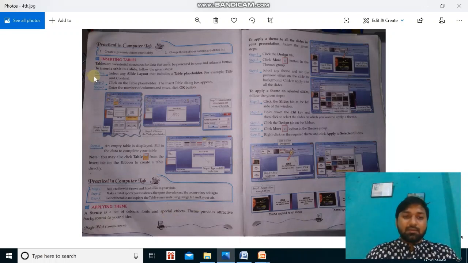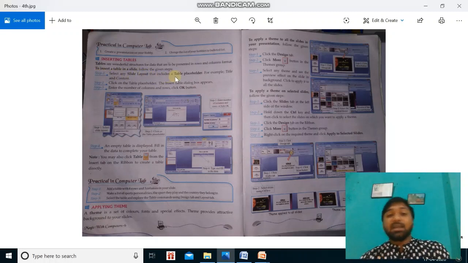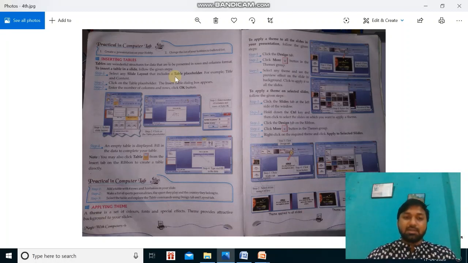So the first way is given like this. Step 1 is select any slide layout that includes a table placeholder. Then click on the table placeholder. The insert table dialog box will appear. Enter the number of columns and rows and click on the OK button. So what is said here?